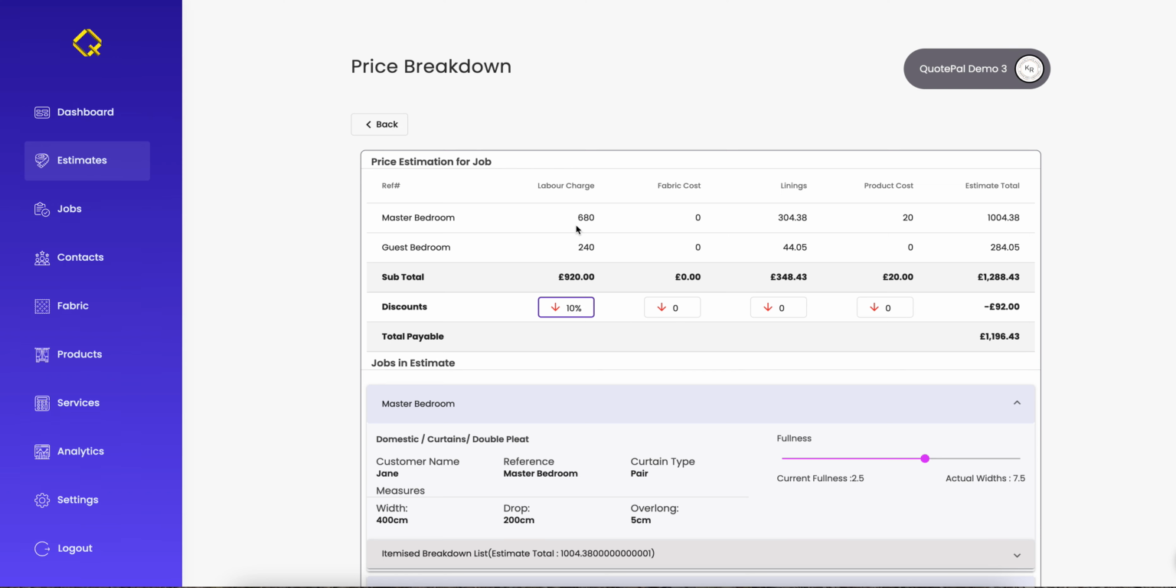So you can apply discount to all of the different columns. You've got labour charge, fabric, linings, and products that you added in the previous form, and you've got a running total, so you can keep tabs on exactly what you're giving away.